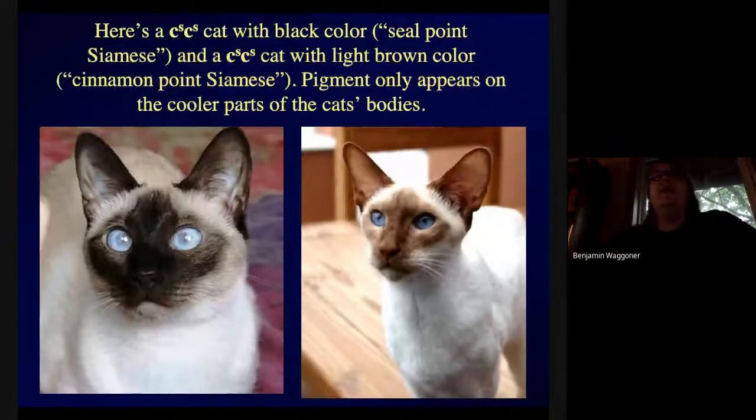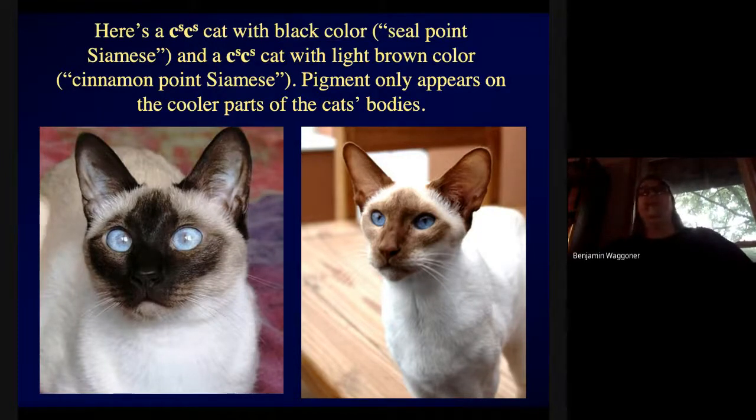Here we've got cats that are homozygous for that CS allele, and they're showing pigment on the same places: the face, the ears, you can't see it in this picture, but the paws and the tip of the tail. And these are, of course, Siamese pattern cats. So what you've got on the left is a black cat. That cat might well be homozygous for that big B allele, but it's also homozygous for an allele that only puts down color in the parts of the body that get cool.